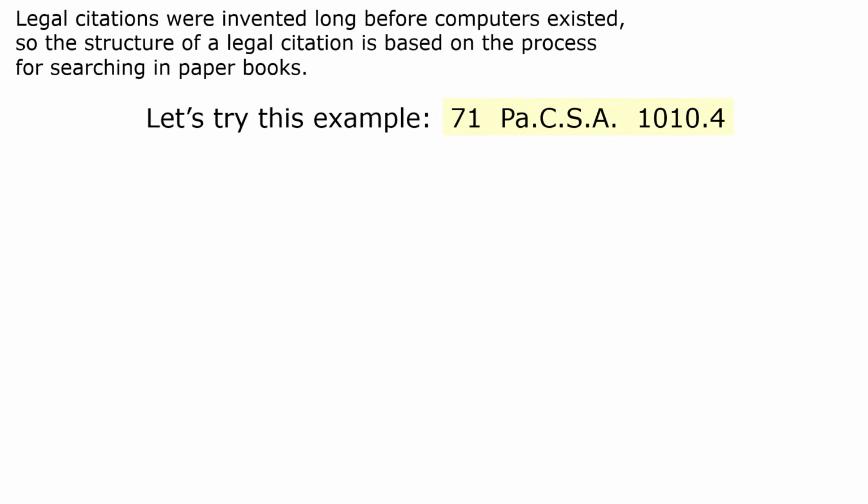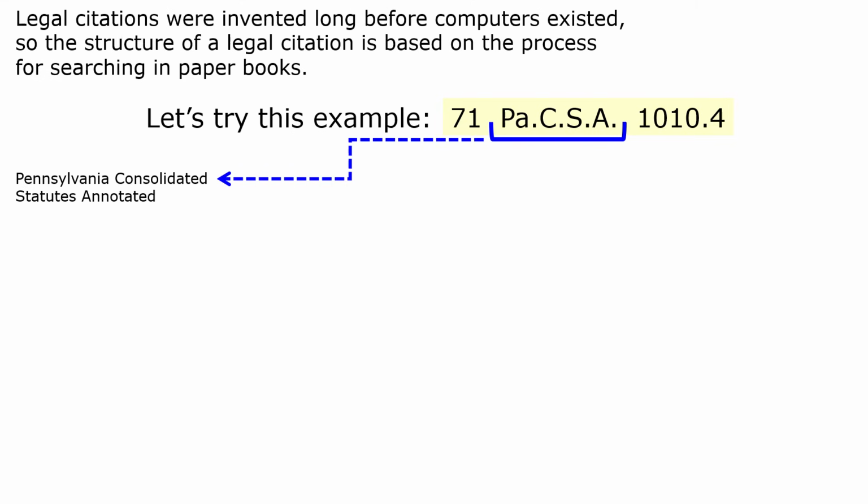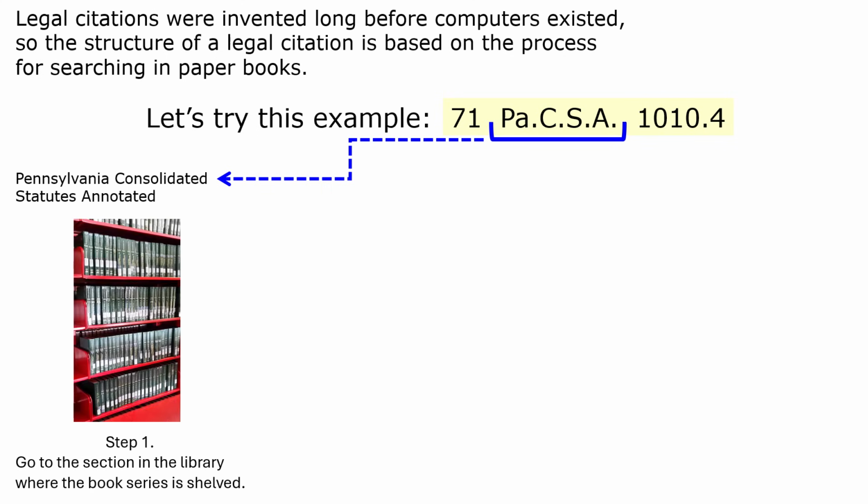Let's try this example. 71 PACSA 1010.4. And if we start with the stuff in the middle, this abbreviation stands for the Pennsylvania Consolidated Statutes Annotated. So now we have enough information for step 1, which is to go to the section in the library where the book series is shelved. And yes, there are quite a few volumes.